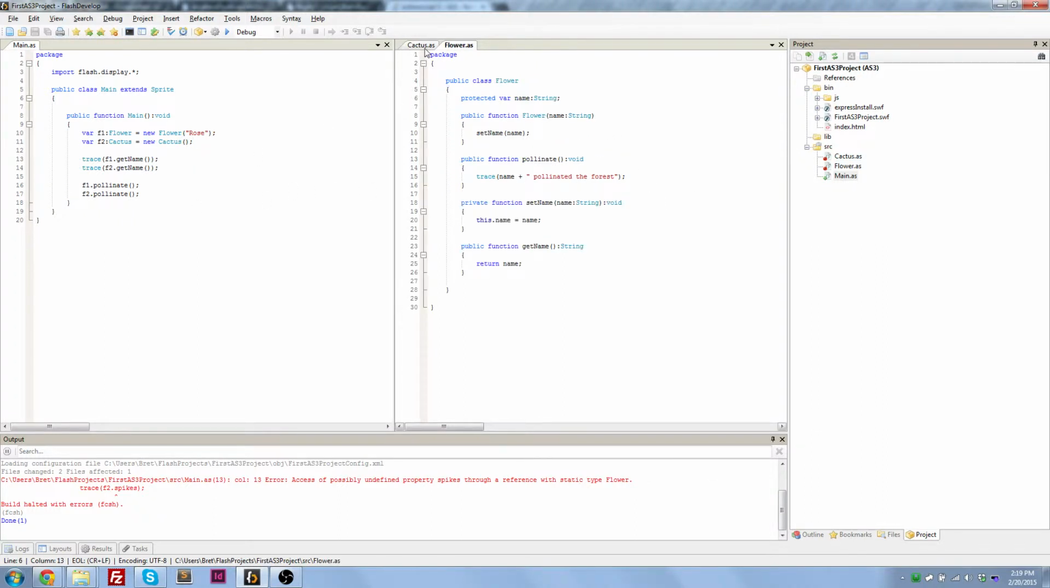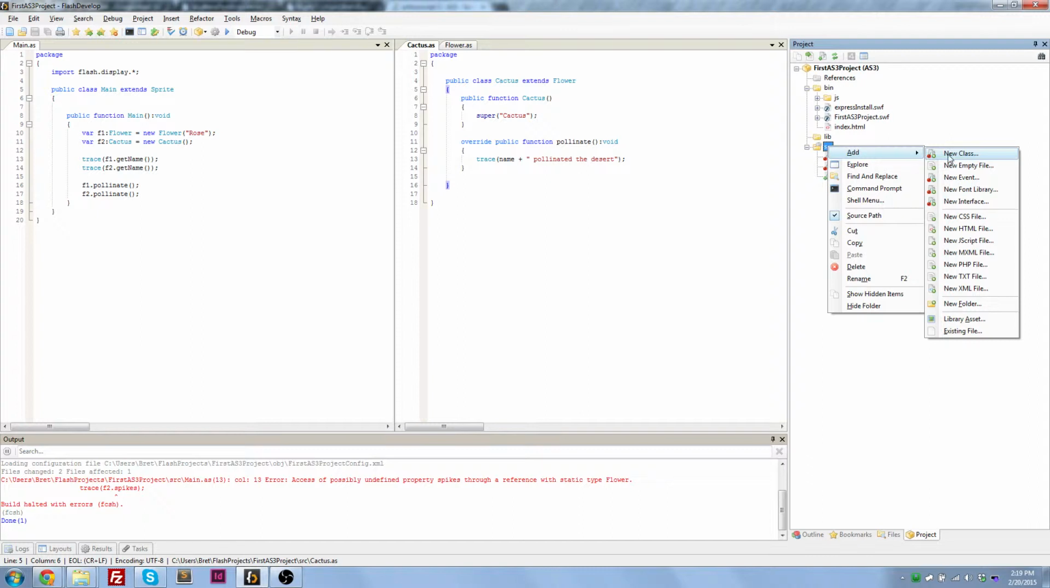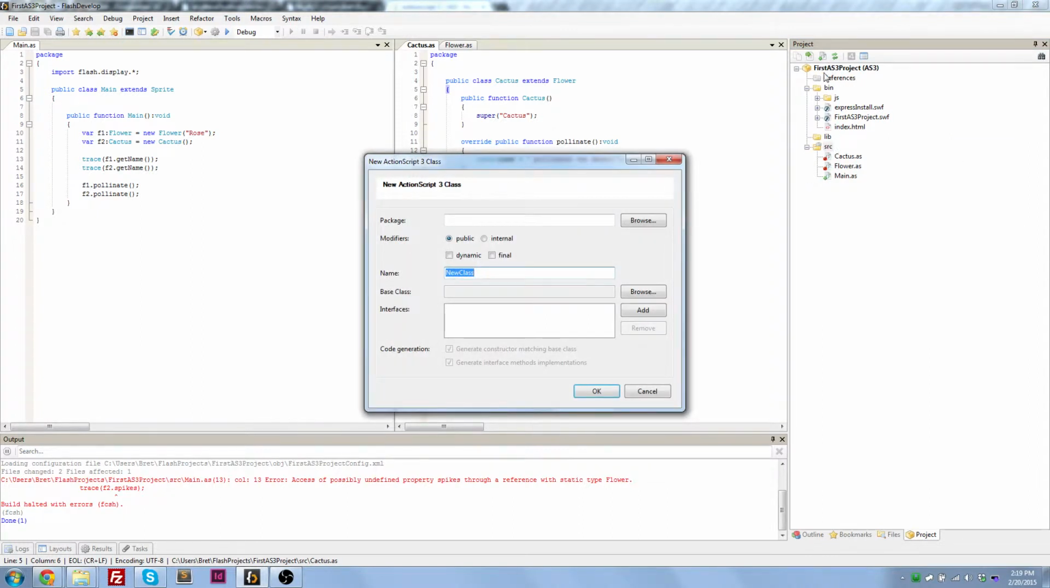So if we start with this, we're going to do add new class. Make sure you're in source and not ActionScript project, or it'll add it to your actual project instead of your source, and then it gets kind of weird. It can't ever find it, kind of. I guess I will explain this screen quick.